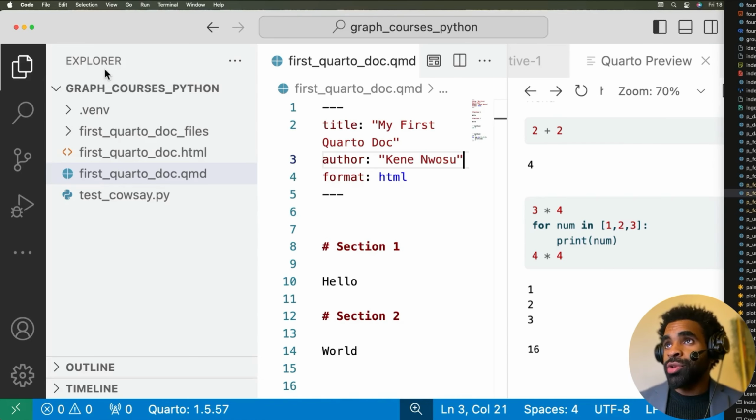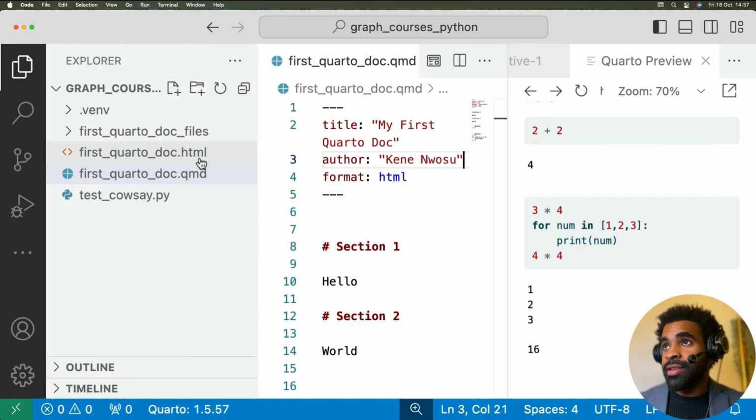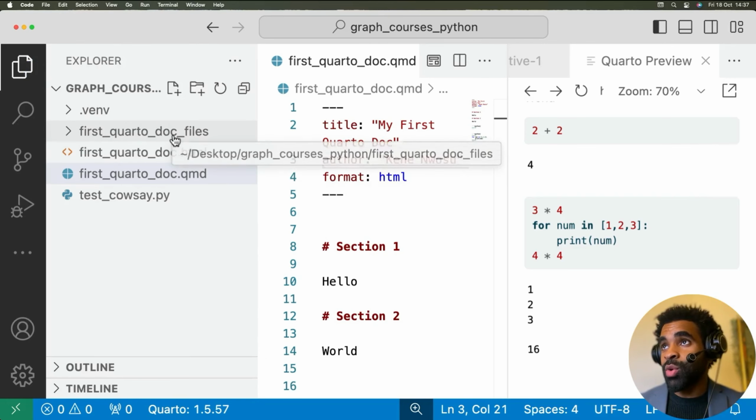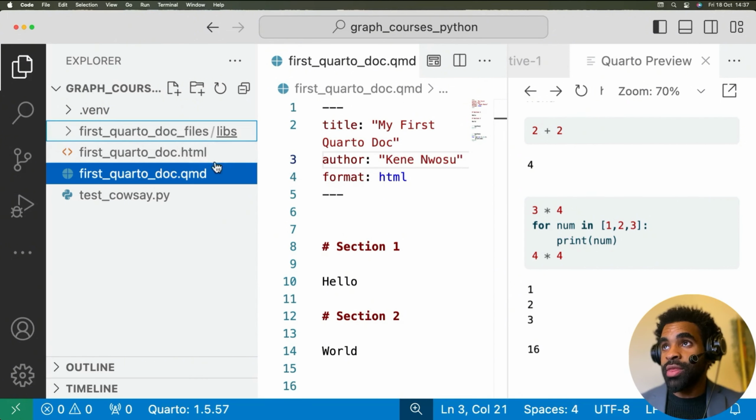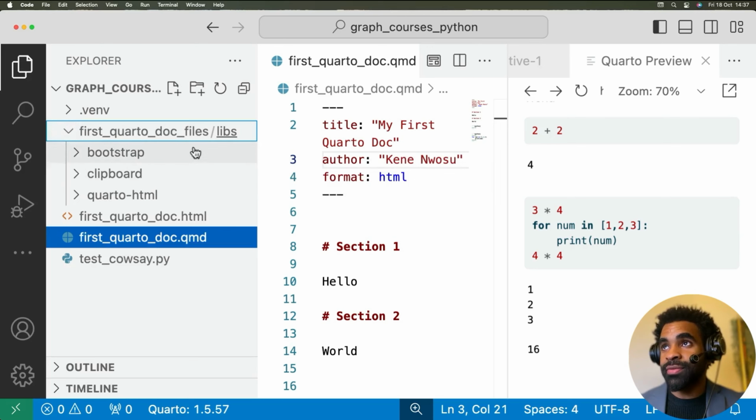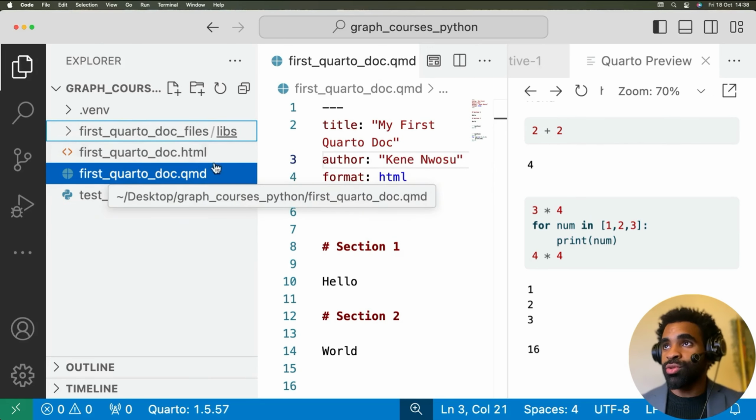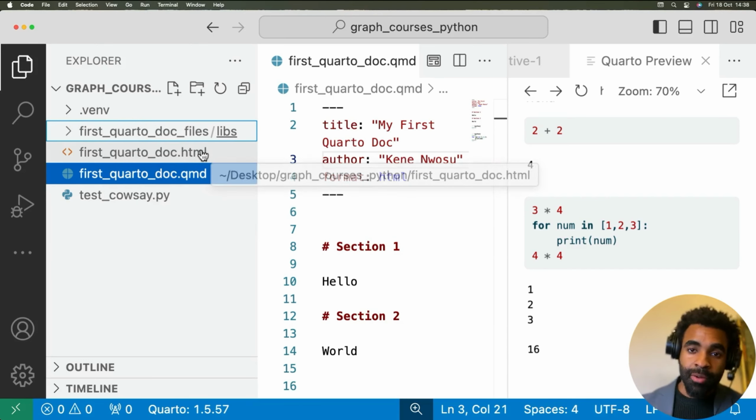And now if you go to your Explorer tab, you should see that there's an HTML file that has been created. You may also see a first Quarto doc files folder. What this means is that this HTML document actually relies on specific files that are in this folder here. But that structure makes it hard to send this HTML file to other people.